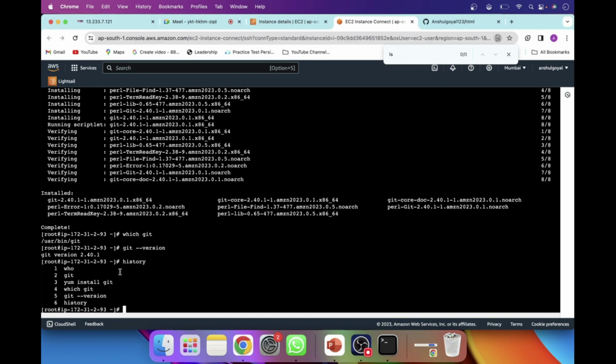Do we need to switch to root and then perform this action, or can we do it with the user also? You can do it with the user as well, but you need to give the sudo permission there. This is not a recommended way. If you are going to install any software, you just write sudo and then yum install git. That will work. But here I didn't give sudo because I am already in the root account.